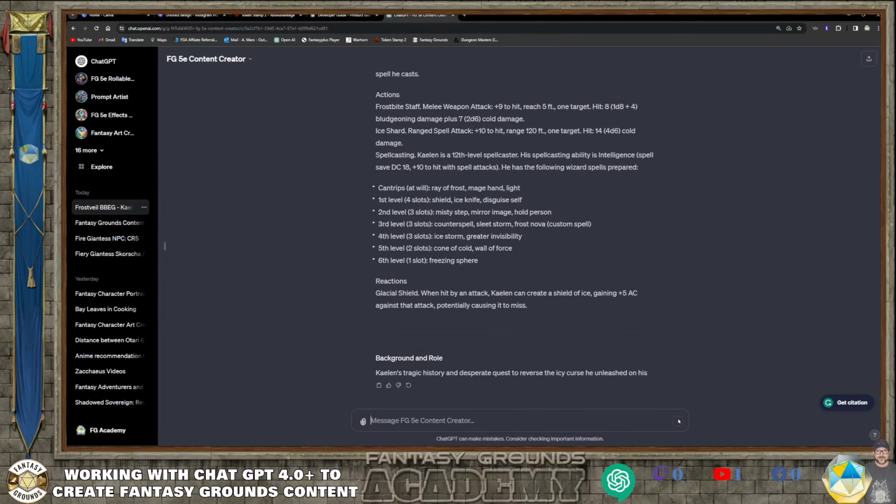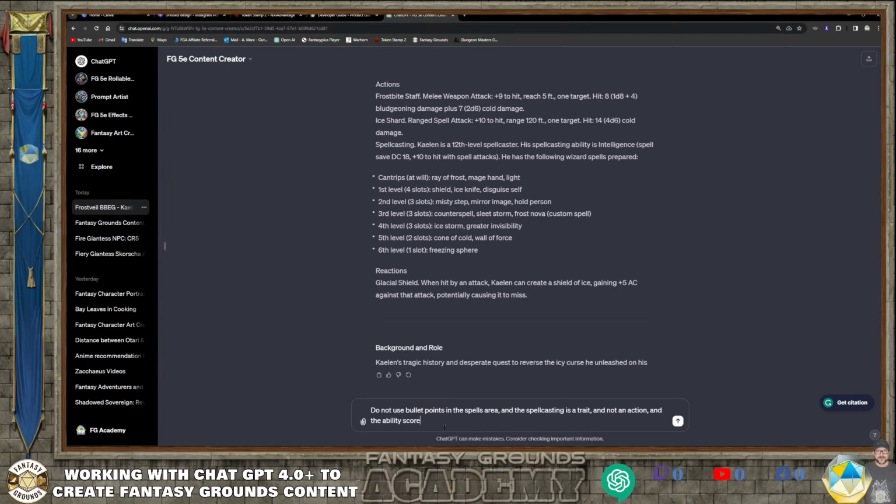So I'm going to have it stop, and I'm going to say, do not use bullet points in the spells area, and spellcasting is a trait and not an action, and the ability scores should be 2 rows and 6 columns of data.